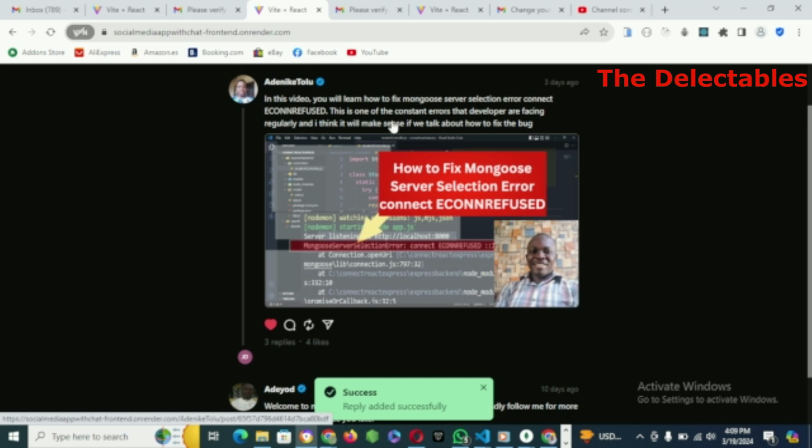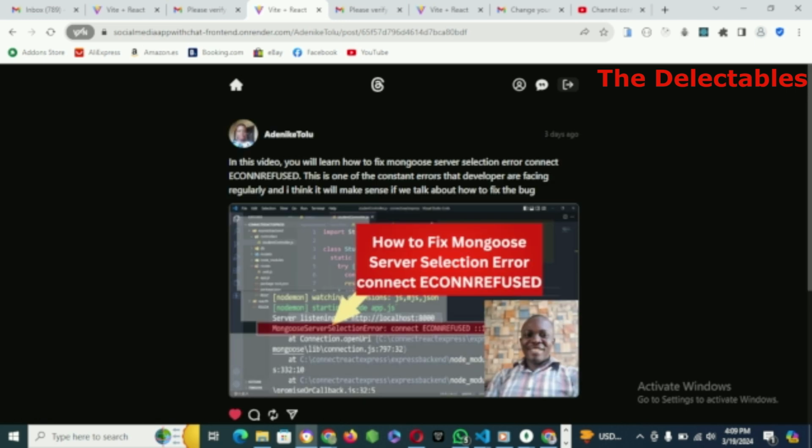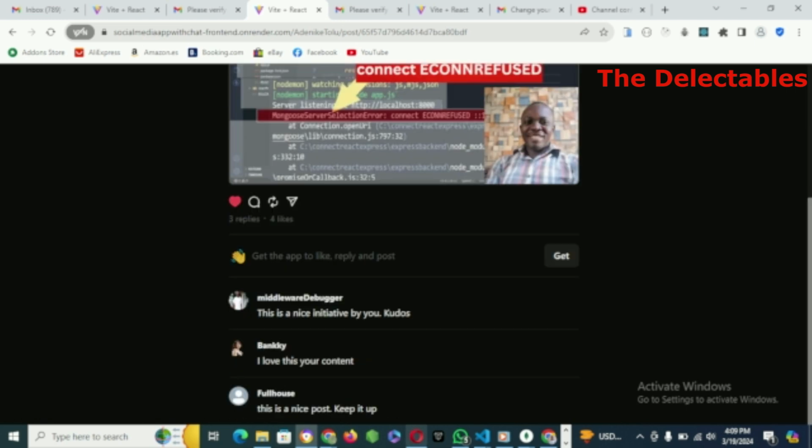So if I try to fetch this particular post, it's going to display the post and all the replies. So you see the reply there. This is a nice post. Keep it up. This reply is from Full House. This one is from Banky. This one is from Middleware Debugger.